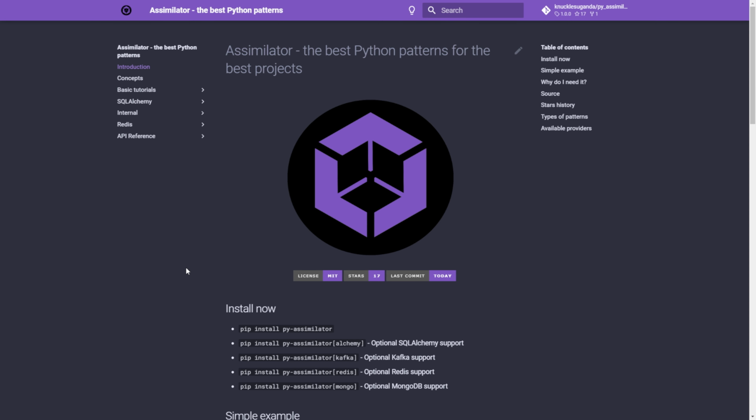So today I found the solution to good code in Python. My name is Andrew. Let me show you what I mean by that. I'm a Python programmer, and today I created a library called PyAssimilator. PyAssimilator allows you to write the best Python patterns in a very short amount of time with no dependencies whatsoever. So let me just show you what I mean.